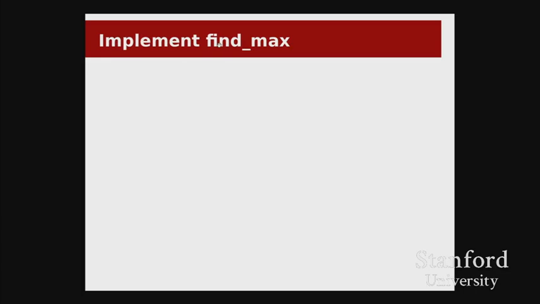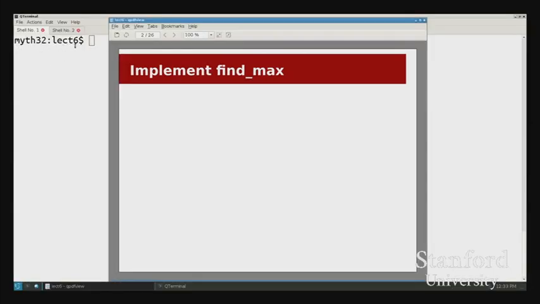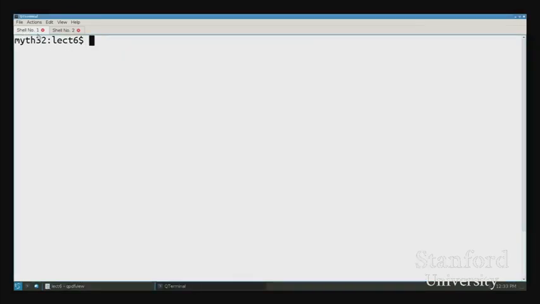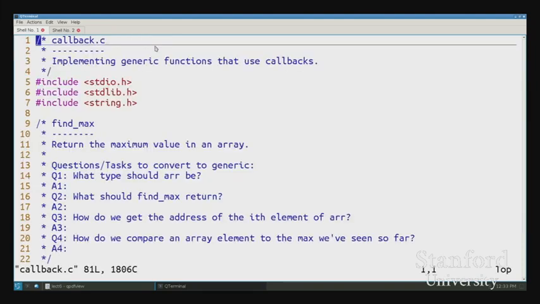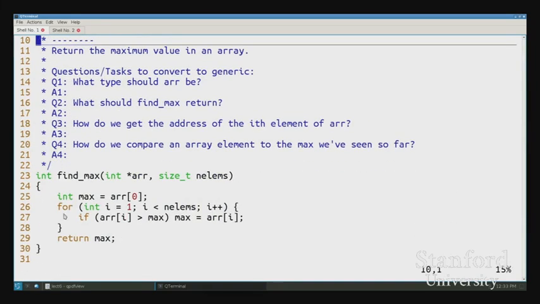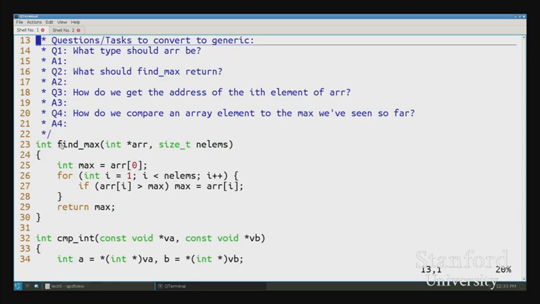I've got two main code examples, and I'll be driving the lecture primarily from the perspective of trying to implement these two code examples. And there will be occasions where I'll need to switch back to the slides to explain some concept, but our primary goal should be focused on getting these examples to work. So let me switch over to my terminal, usual setup, and let me pull up the callback.c file. So our first goal is going to be that we have this function called findMax.